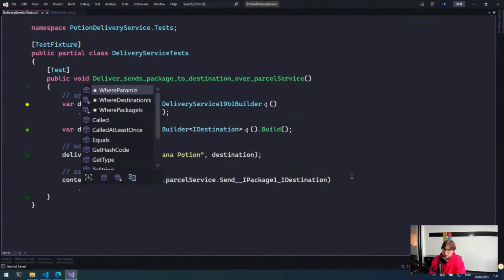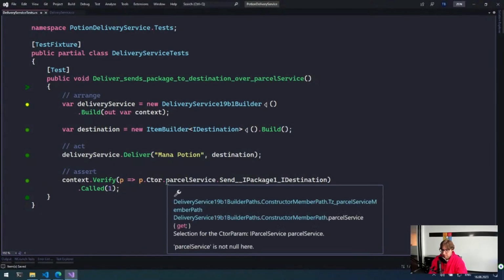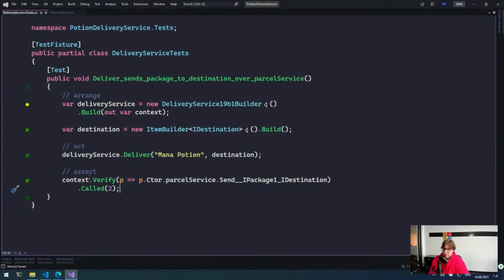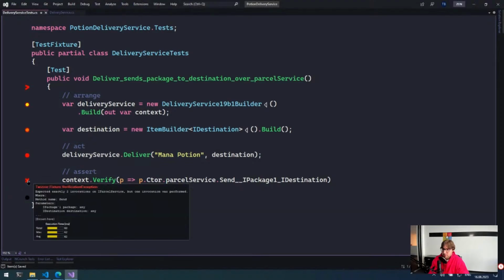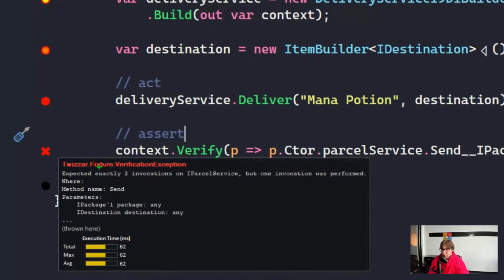Now it also needs to know what exactly I want to verify. I want to verify that this method was called once. We can see now this is NCrunch that shows us that the test is green. If I write here called twice, then we can see that this test will fail. If I zoom in a bit, we can see we have a Twizzar verification exception, and it says to me that it expected that this method exactly has 2 invocations, but only one invocation was performed.